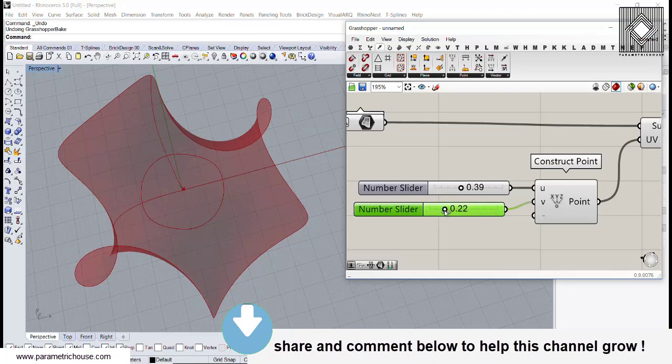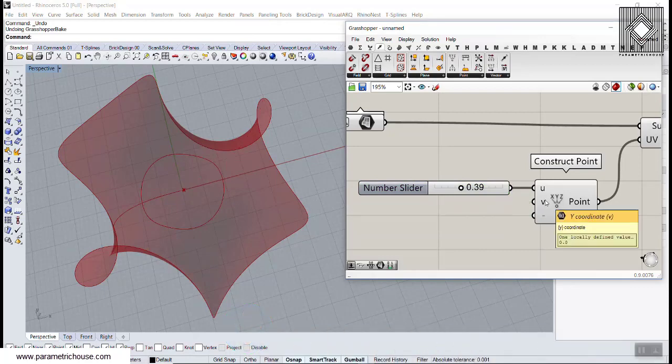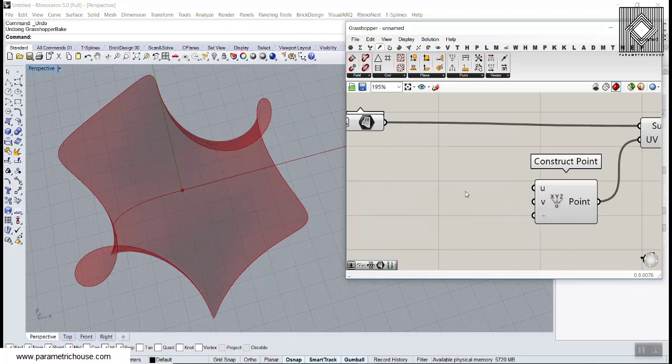Okay, and now what I'm going to do is make this one of those 0, so you can see v is 0, but use u, so for something like this: 0, 0.1, 0.2, 0.3, and up to the end. So this is the technique you can use.